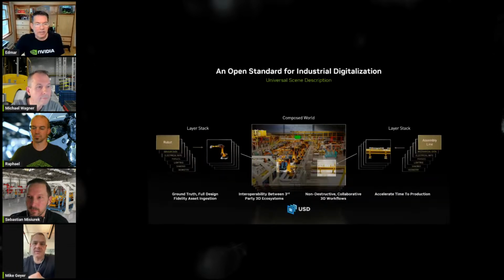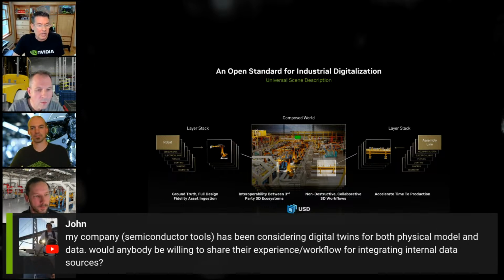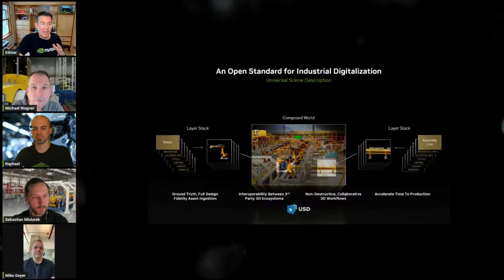That's a great point. And we actually have a really good question here that I'm going to put on the screen for a second, but maybe we can dive into this a little bit later. This is from John: "My company, Semiconductor Tools, has been considering digital twins for both physical model and data. Would anybody be willing to share their experience workflow for integrating internal data sources?" So this might line up very nicely with the demo we're going to show off in a few minutes, so we can discuss it when we do the show and tell. But John, it's a great question, and you are watching the perfect live stream for that.